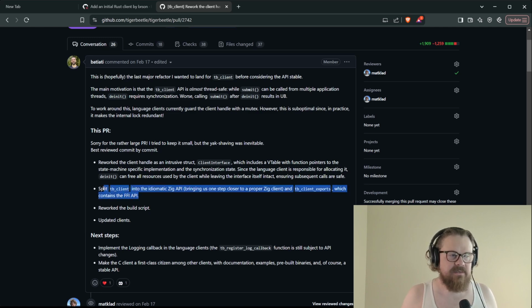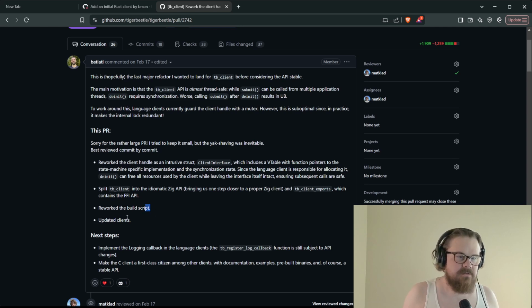Okay, this actually sounds like it could be quite disruptive. Idiomatic Zig API and TB client exports. Ugh, this sounds like it might be a big task, y'all. Reworked the build script, updated clients. Next steps. Logging callback. Yeah, this is something we haven't even touched within the Rust client. Make the C client first class.